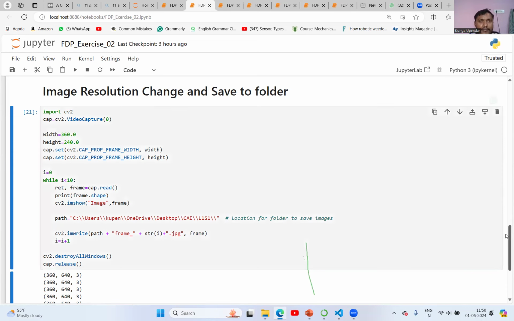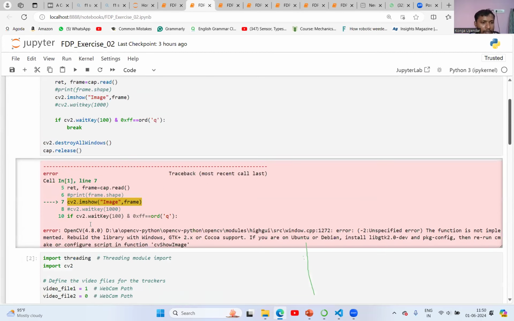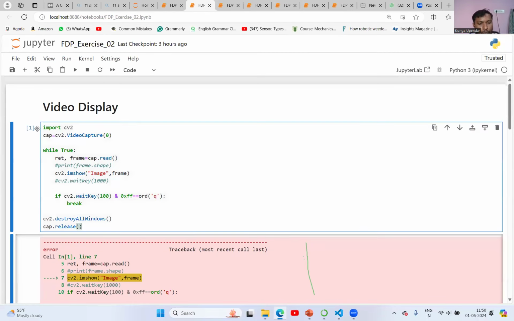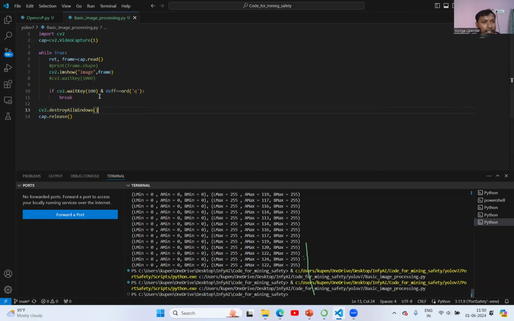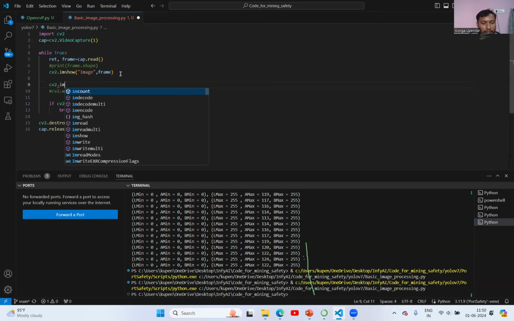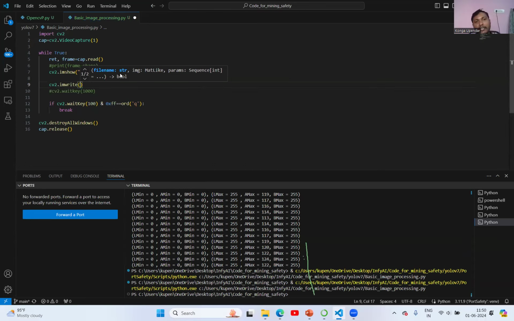Generally, you capture the images and you want to save them. How to save them? The cv2.imshow function will help us display an image. If you want to save them, there is cv2.imwrite. The cv2.imwrite function will help us save the image. If you want this Python code also, I will give it to you.